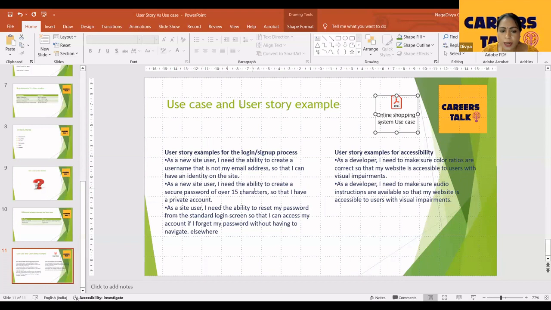As a new site user, I need the ability to create a secure password of 15 characters so that I have a private account. As a site user, I need the ability to reset my password from the standard login screen so that I can access my account if I forgot my password. So this shows the user story describes the smaller scope. It is just describing the particular requirement or particular need of the customer, whereas the use case is giving us a broader picture. It shows the entire process of that particular system, what is happening.